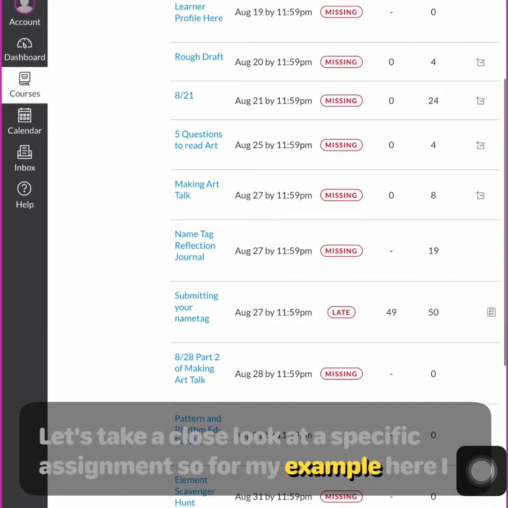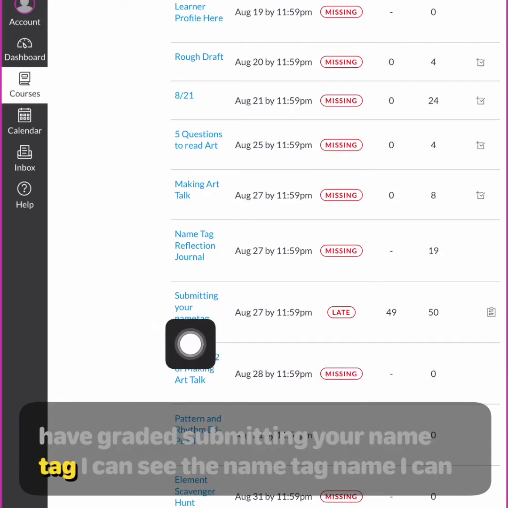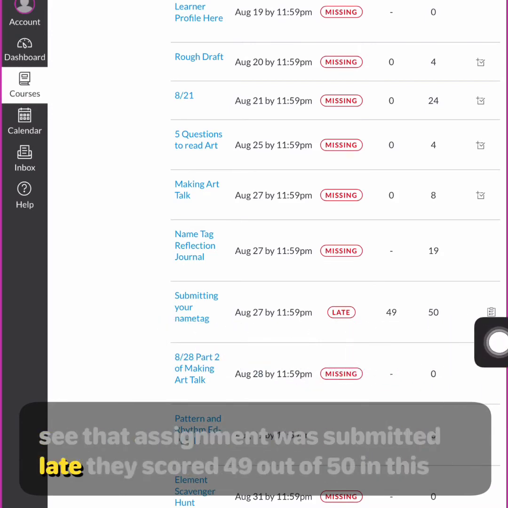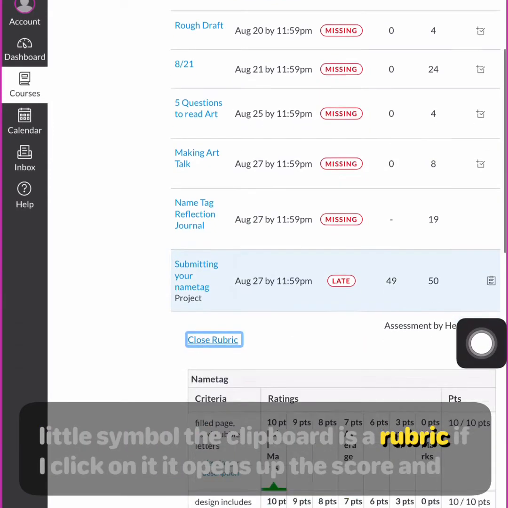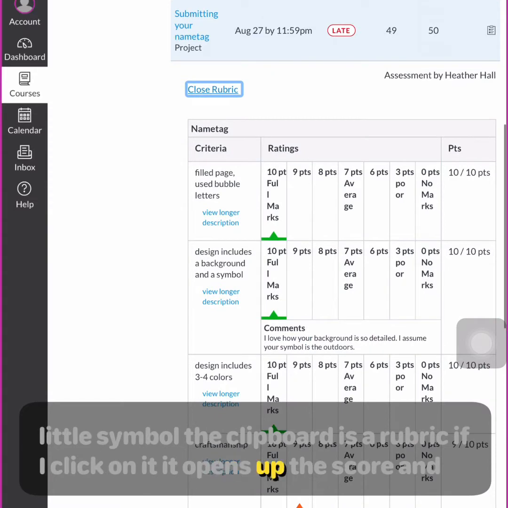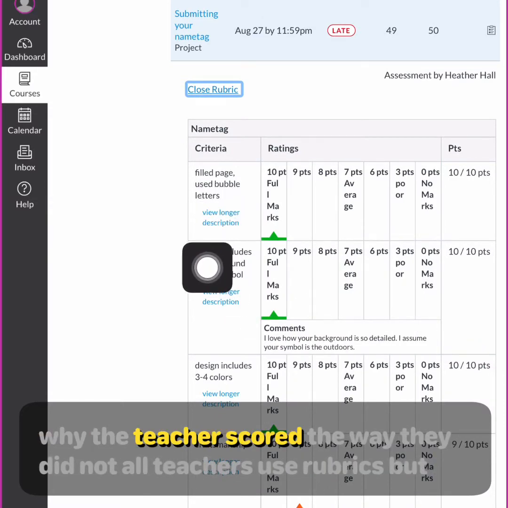So for my example here, I have graded submitting your name tag. I can see the name tag name. I can see that the assignment was submitted late. They scored 49 out of 50, and this little symbol with a clipboard is a rubric. If I click on it, it opens up the score and why the teacher scored the way they did.